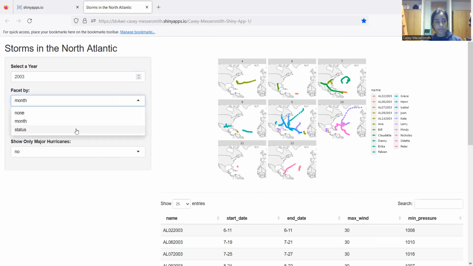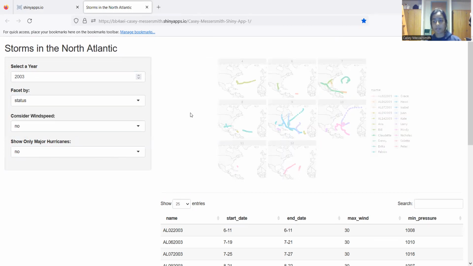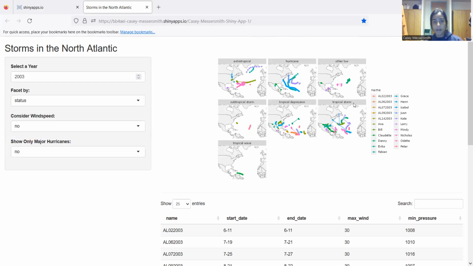And then I also gave the option to facet by status. This is the fifth widget element I added in, the additional one that we were allowed to add, and that will facet it by just the status of the storm. So whether it's a tropical storm or a tropical depression, as seen here.